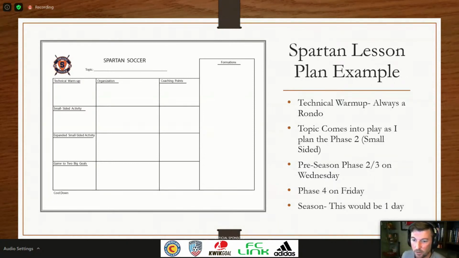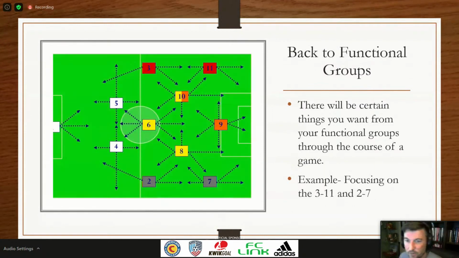With season, this is all one day, obviously. So that's just the two differences between it, but the same documents filled out. So back to the functional groups. The first thing that we're going to be talking about is the 3-1-1 and the 2-7. And I've done phase 2, 3, and 4 for the next 3 lessons.